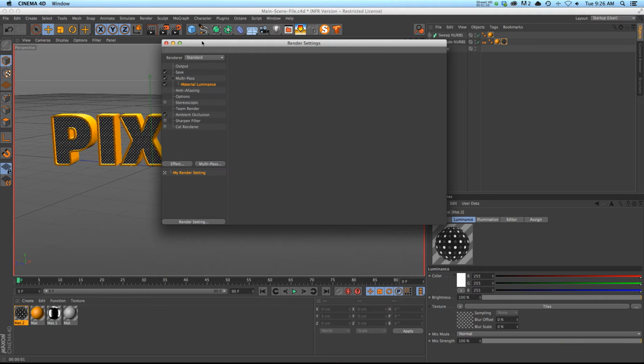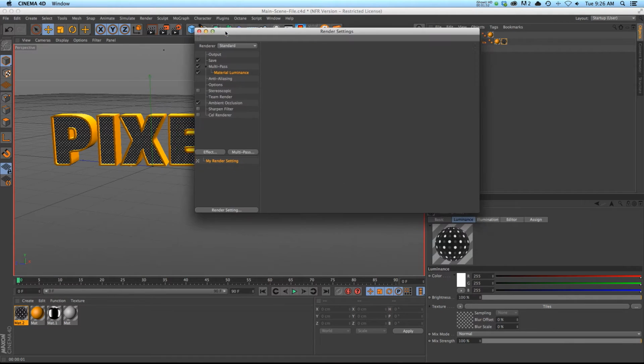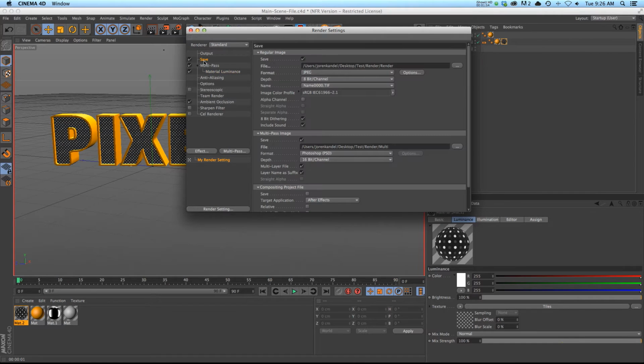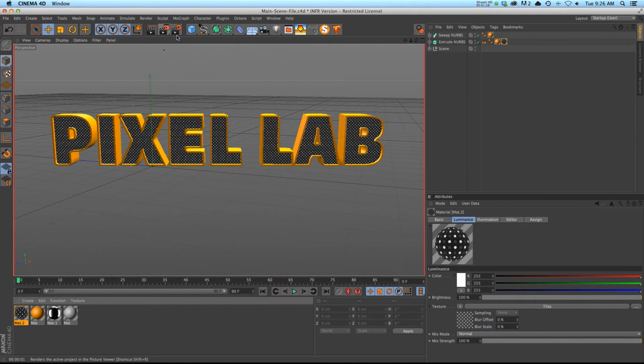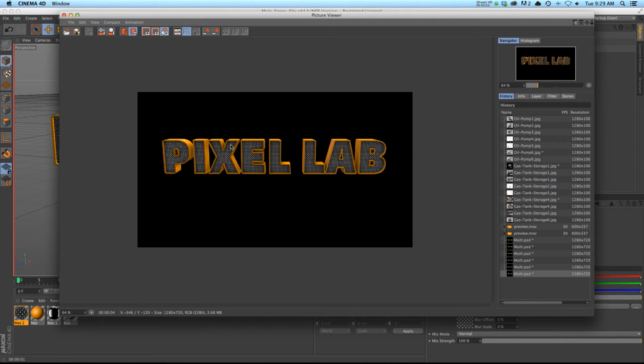This is a really, really handy multipass that I've been using a lot lately. So go ahead and set up your save paths so that you save out your multipass image as well. And we'll go ahead and click render. All right, now we have everything we need. Let's jump into After Effects.